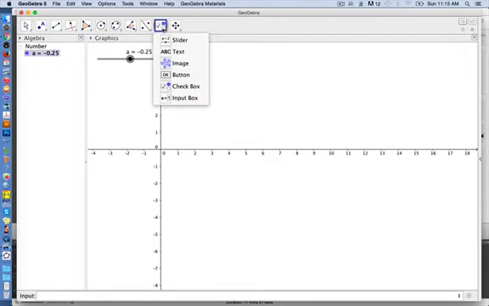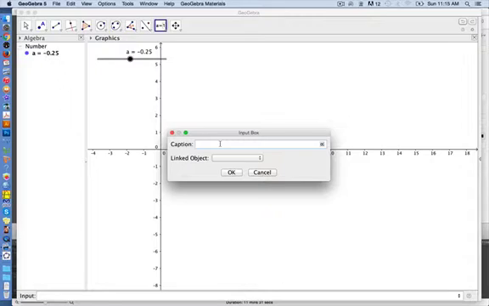Okay, now let's put in an input box. All right, I'll put it in right here. Caption, so how do you want it to read on the screen? Let's just say input A.